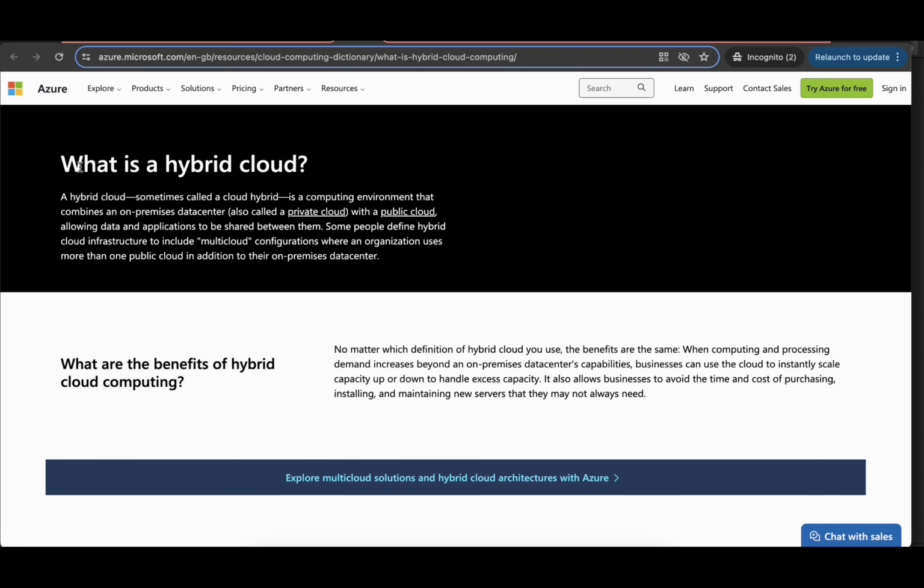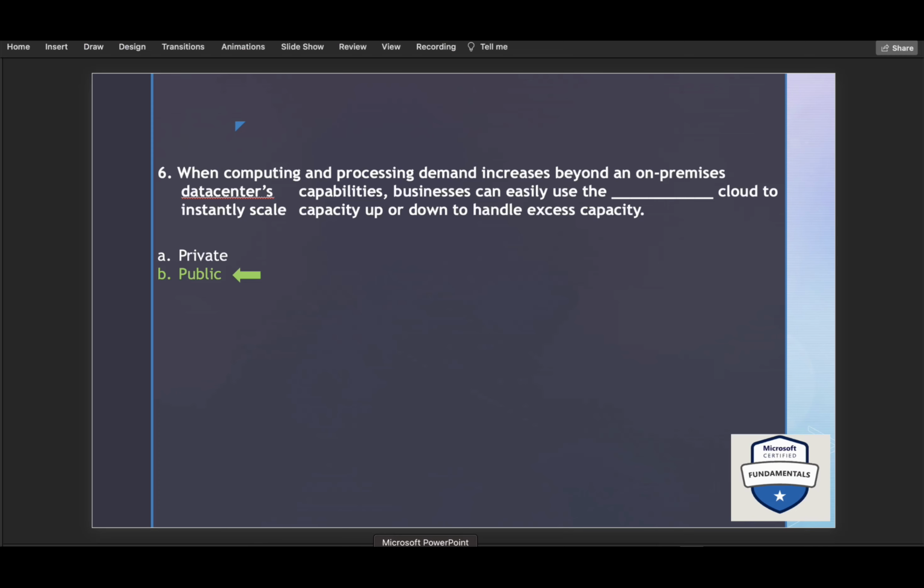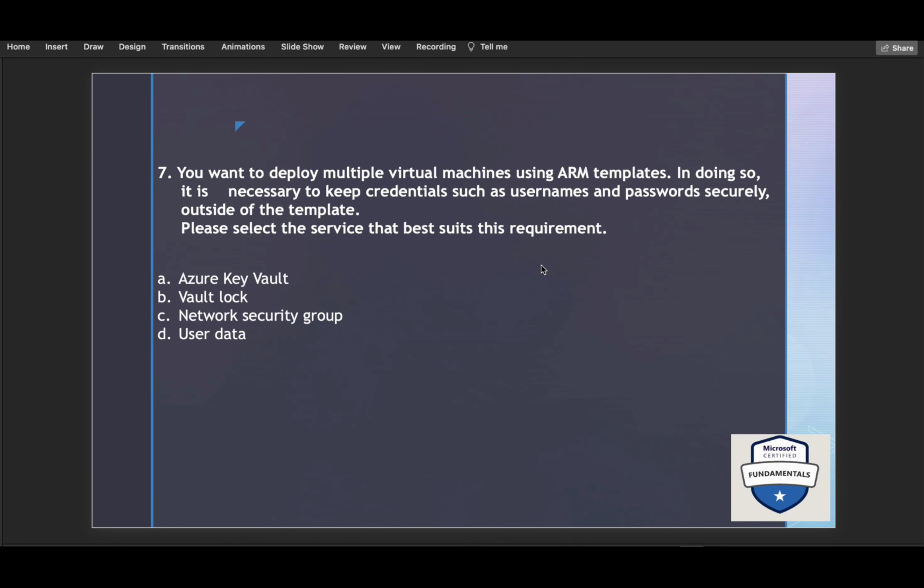So if you come here again, what is a hybrid cloud, right? A hybrid cloud, sometimes called a cloud hybrid, is a computing environment that combines an on-premises data center with the public cloud, allowing data and applications to be shared between them, right? So yeah. Okay, question number 7.